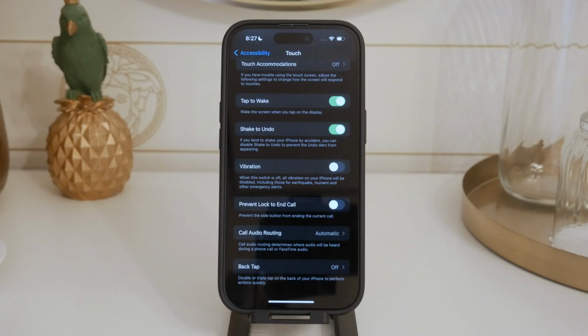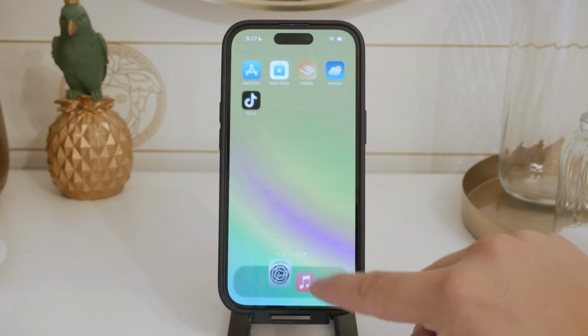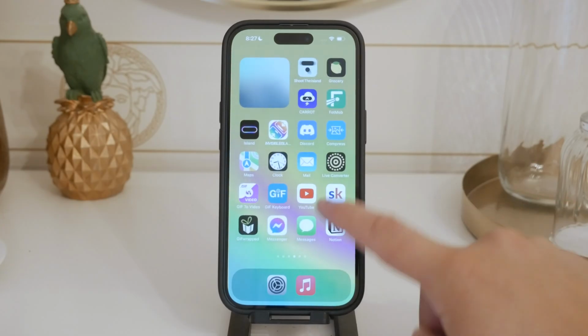So there you have it. Whether you want to disable haptics only in silent mode or turn off all vibrations completely, you now know how to customize these settings on your iPhone.